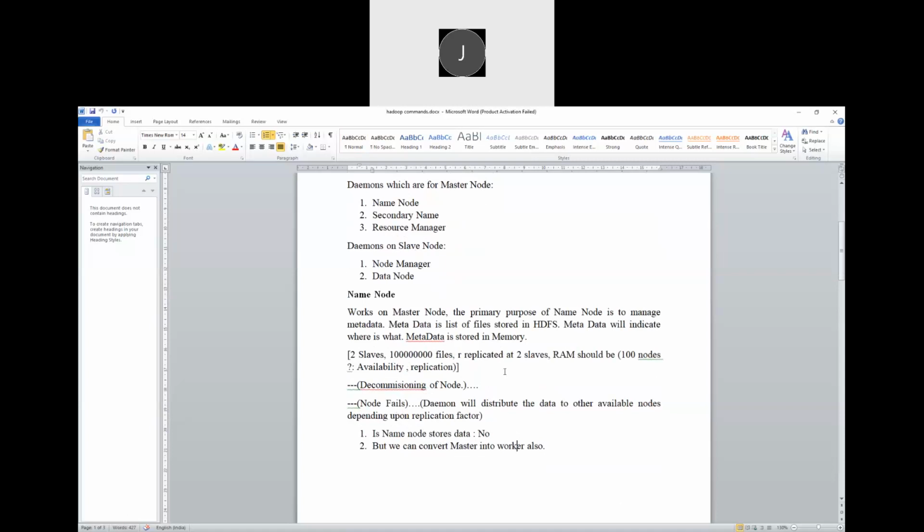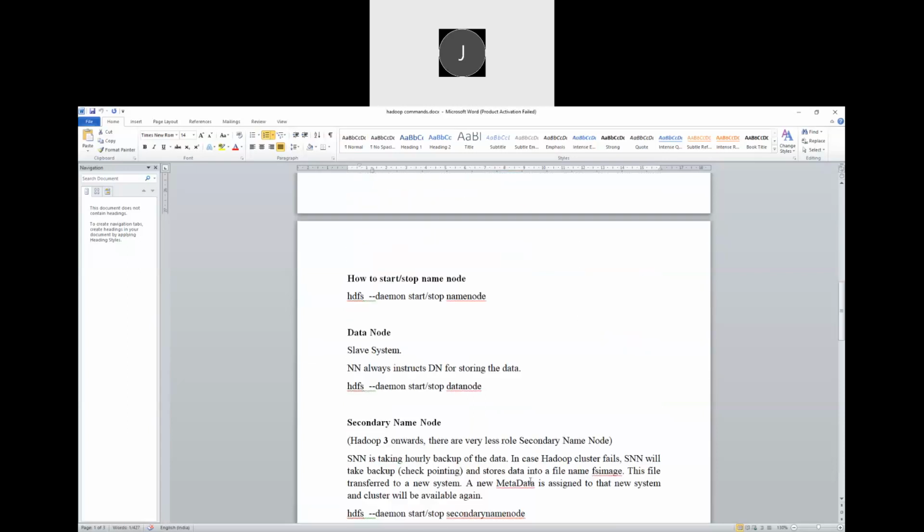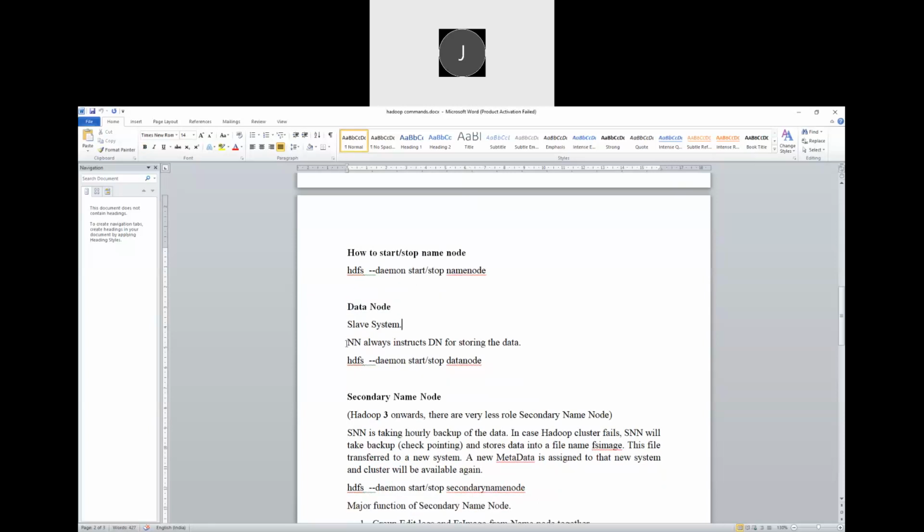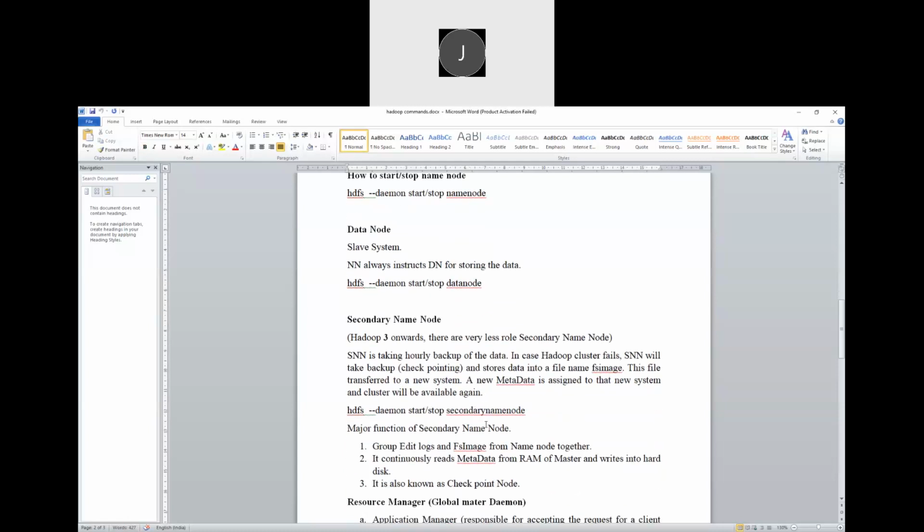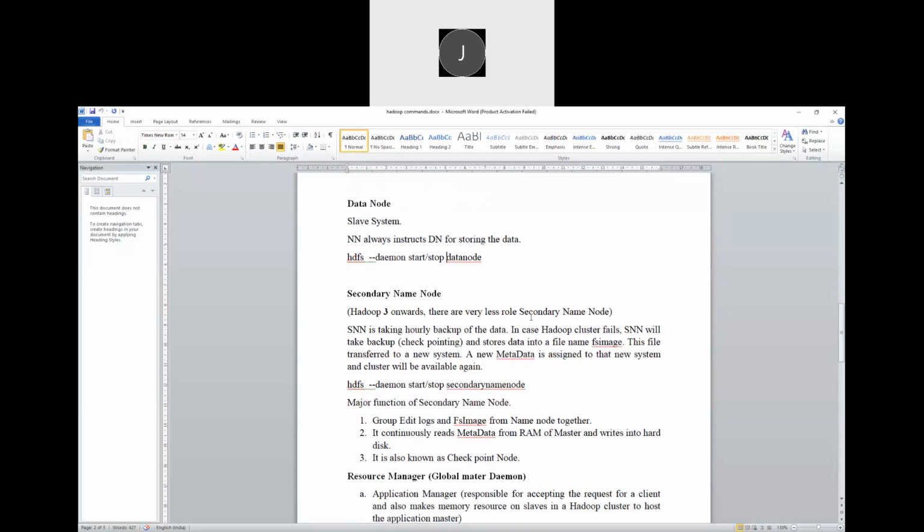We can also make a worker node a name node, a master node, based on our configuration. Does the name node store data? No, it will not store data. You can convert the name node to a worker node also. Slave nodes or data nodes, everything we can call a worker node. There are also HDFS commands, which we'll see later, like start and stop. The data node is a slave system, and the name node always instructs the data node to store whichever data is coming to it.